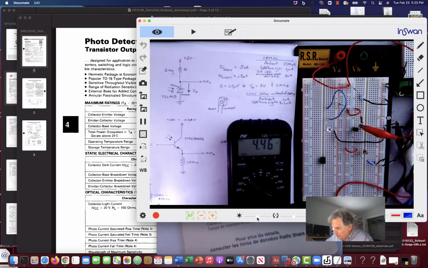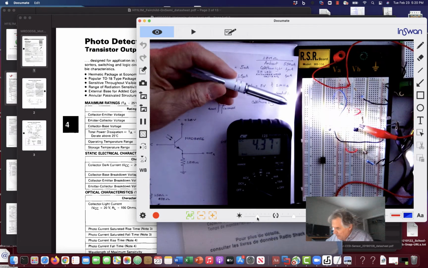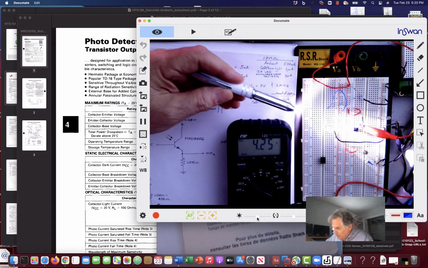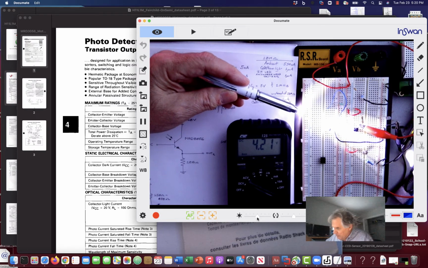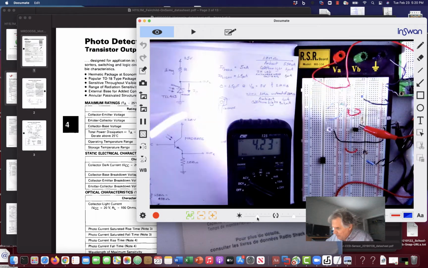Now, my normal state here is 4.46 volts because there's probably some infrared energy in the room, maybe coming off of me, who knows. If I shine some visible light on it, it drops it a little bit, drops it down to 4.2, but that's really not much at all.